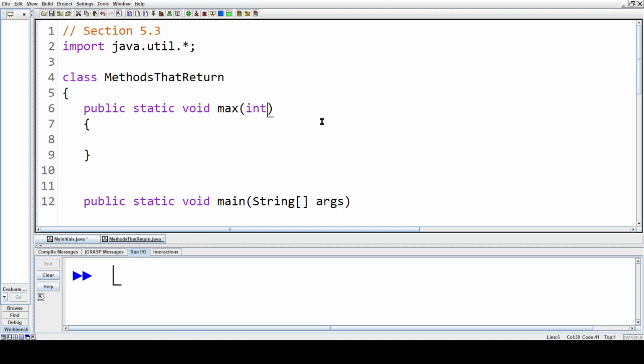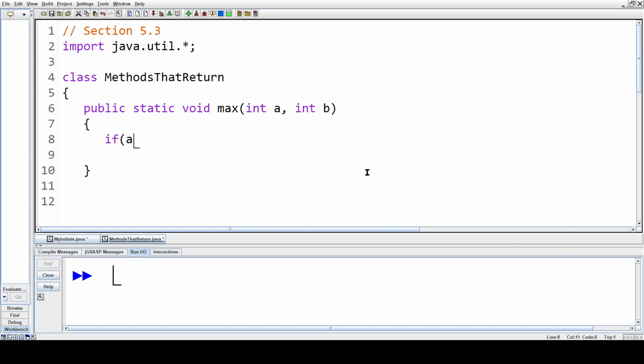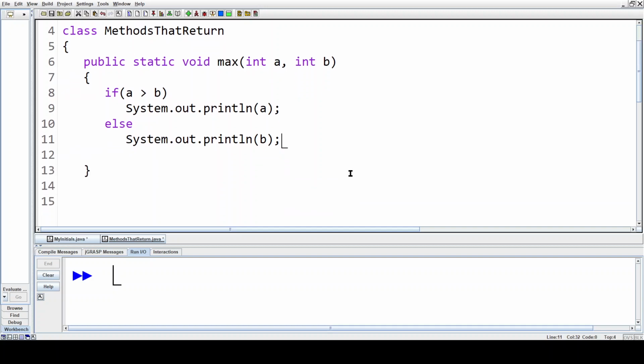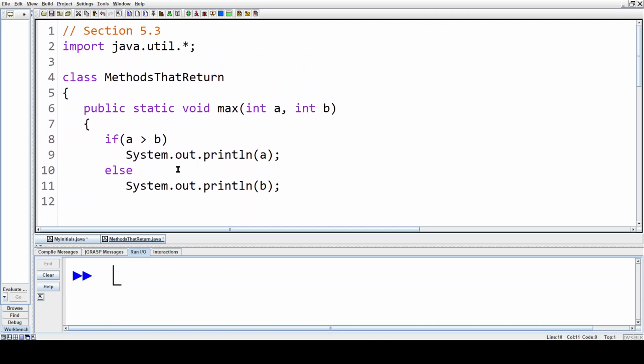So I'm going to take in two integers, let's say int a and int b. Now I'm going to check which one is larger. So if a is greater than b, I'm going to write System.out.println a. Else, what should I print now? System.out.println b.